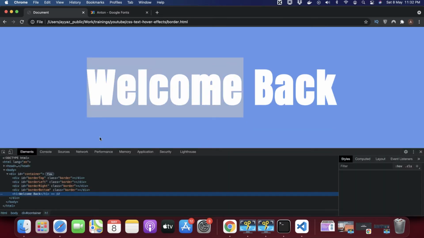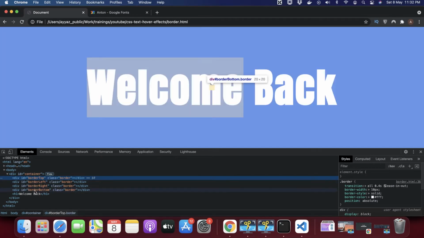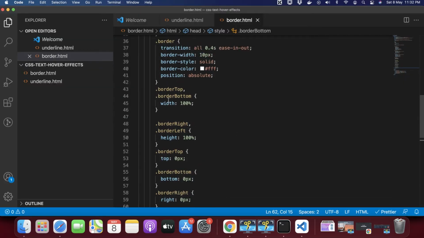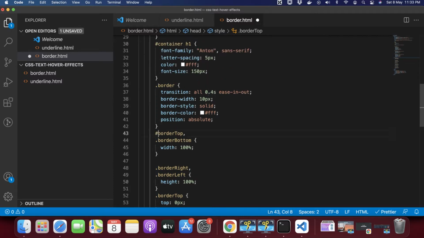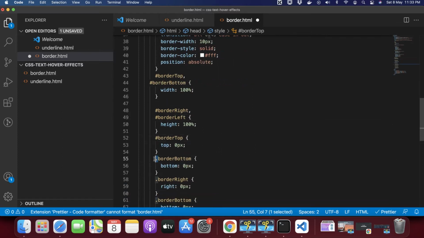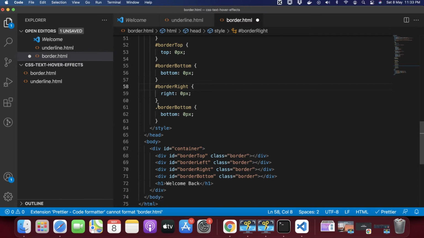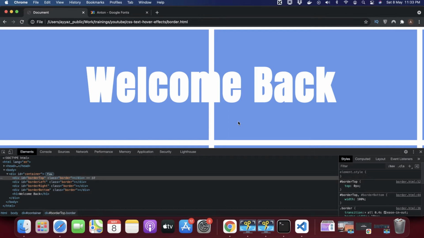Let's see what's going on in the inspect element. So this is the container, this is the border. Border is not visible anywhere. So let's see what's going on. Actually, these are not classes, these are the IDs. So that is why it is not being applied. Let's fix it. Okay, now let's reload it and see what happens.